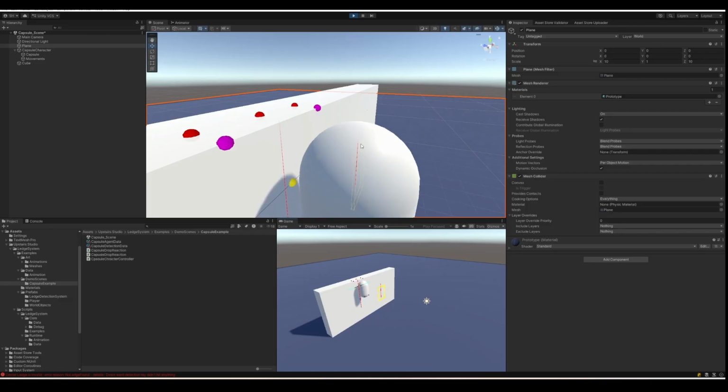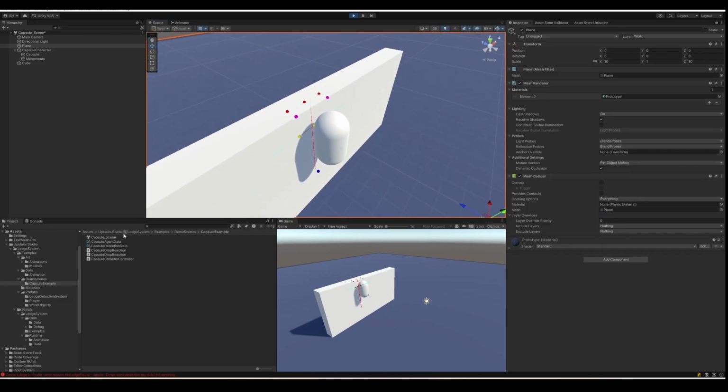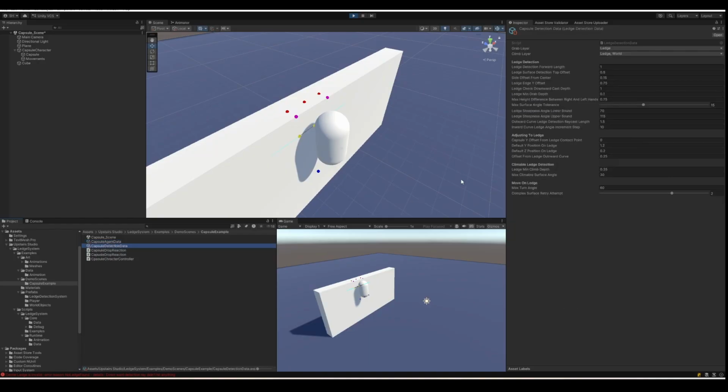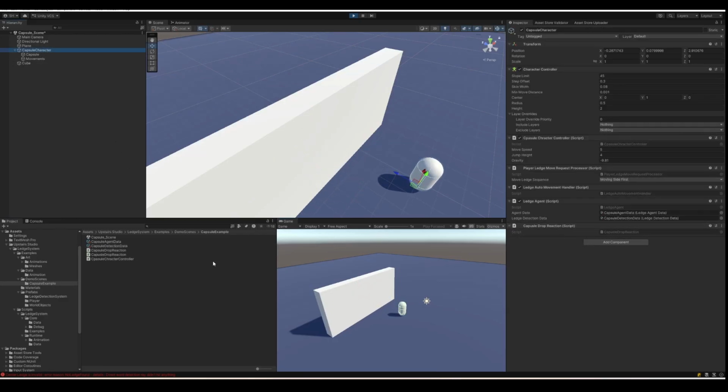So just to reiterate, with tweaking that value, which was in the detection data, ledge edge Y offset, by increasing that value, the placement of the agent goes lower. So that when that duration of 0.35 seconds passes, the same ledge is not able to be detected again. All right, so that's the drop, and we created it with a reaction class.